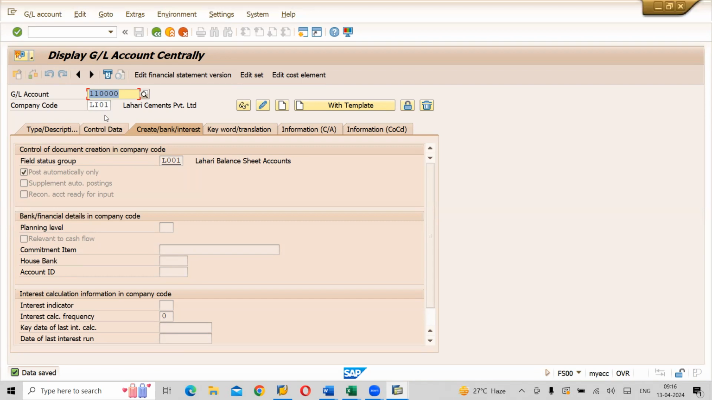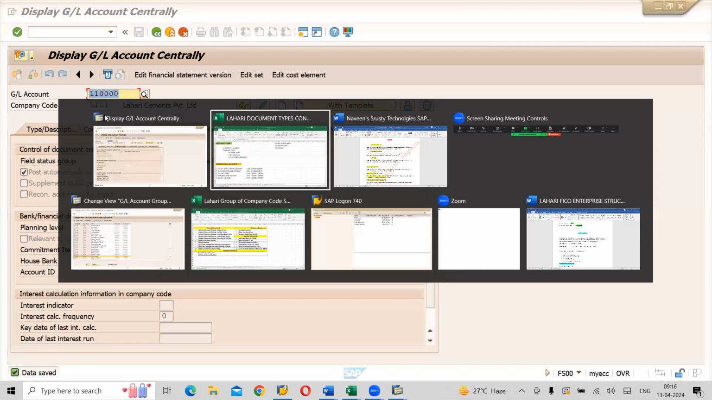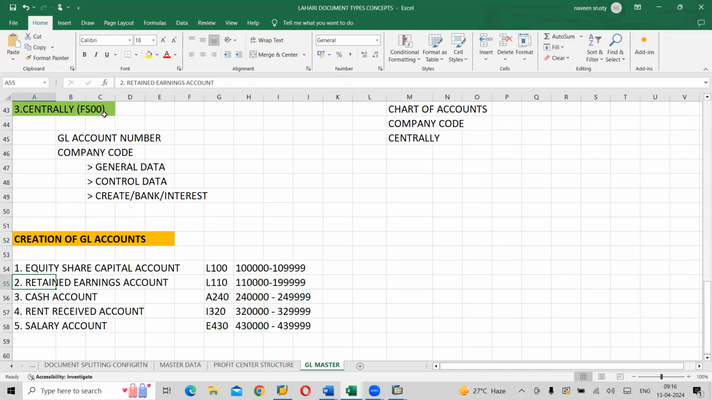Before we move ahead, actually I have a question. If you go back to your Excel, what I have observed is that the equity share capital account we have created at chart of accounts level and then company code level, and the retained earnings account we have created centrally. So what is the difference?